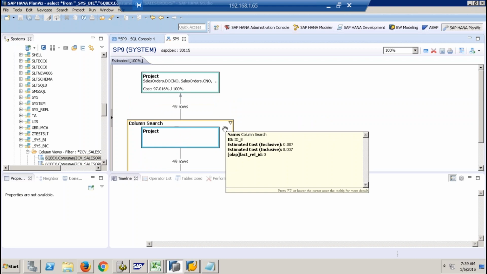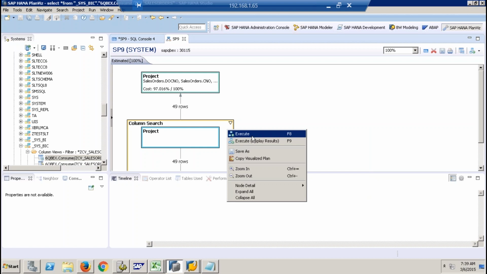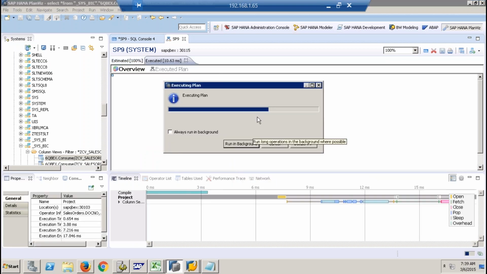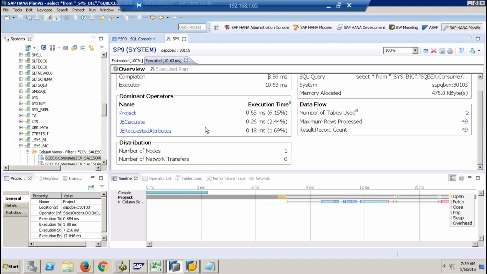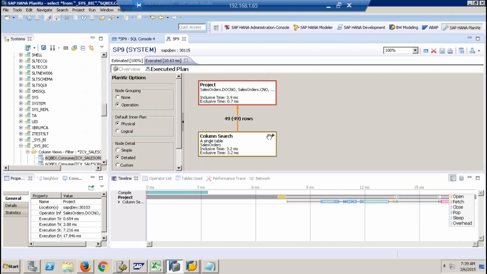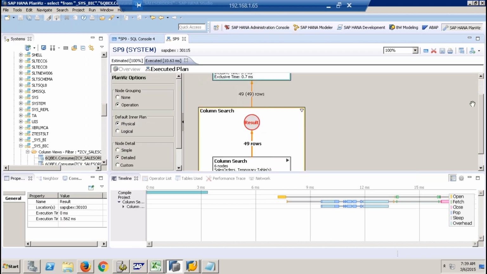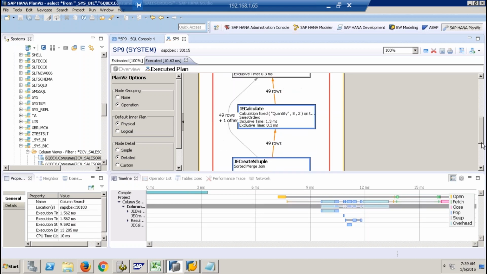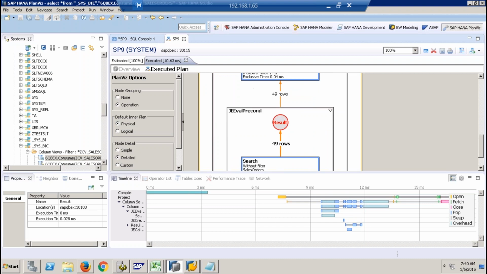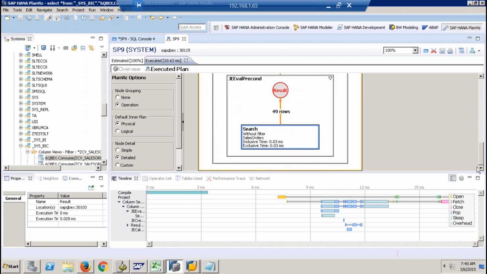This is the design flow definition for me. So right click on this and say execute. I can say execute and display results also, but I just want to execute this. Now it has executed this, and it is showing me the complete runtime. If I go to the executed plan, I can get inside this and see it in great detail, down to reading data from the table.